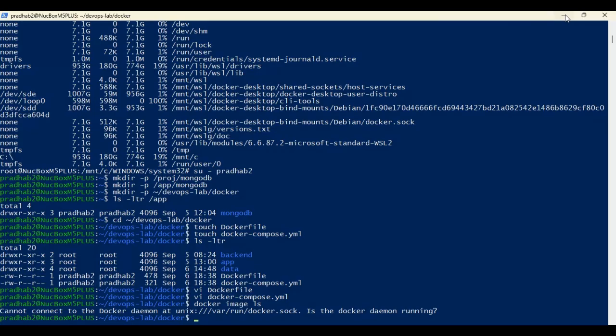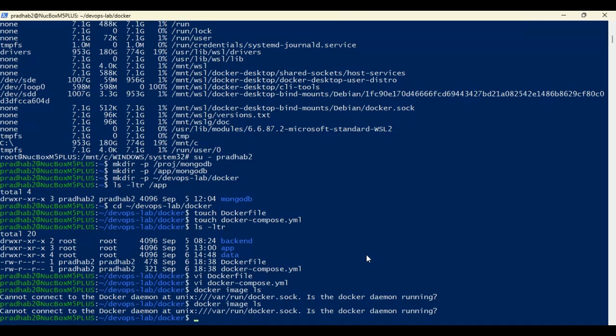Okay, we are here. Here is settings, integrated, everything is there. So now let's see docker image ls. Still not there. Okay, let's move on with it, let's build that Docker image.